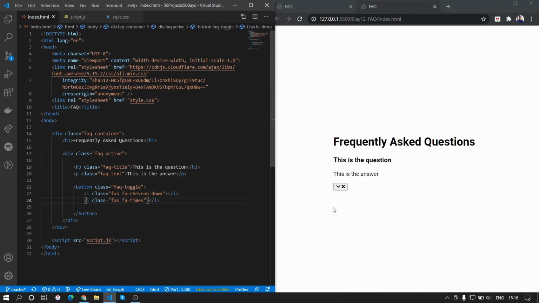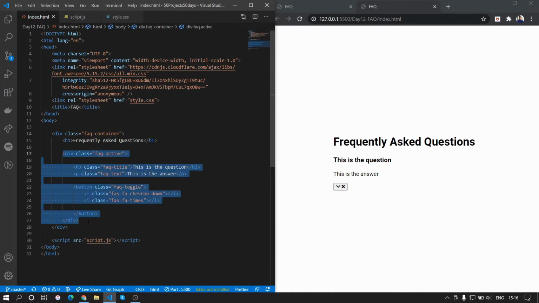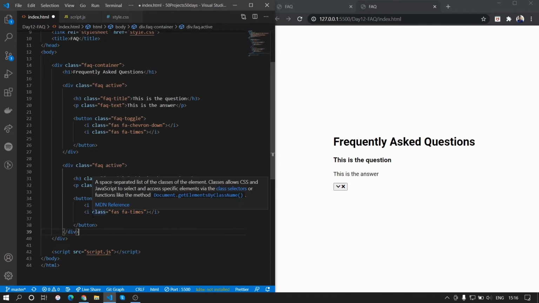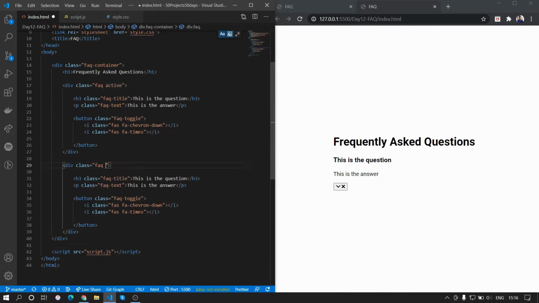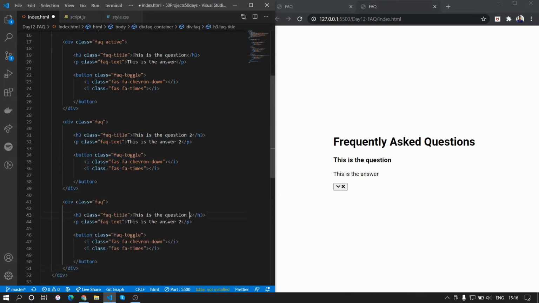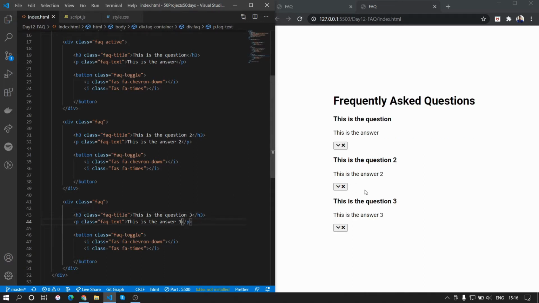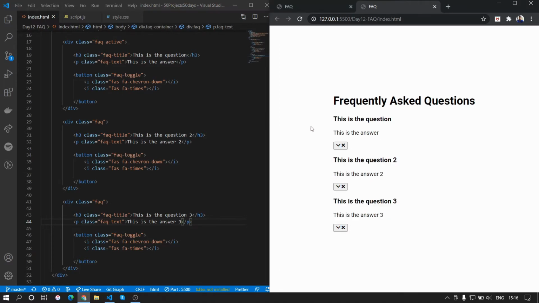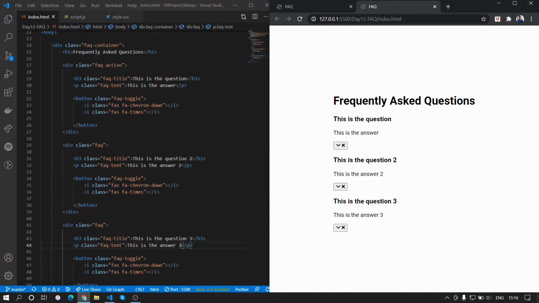So when you save that, you can see everything is here, and we'll copy this div, which is the FAQ div, a couple of times and change the data in that. So first we'll remove the active tag from here, and we'll add two, and we'll copy this once more and give it a value of 3. Okay, so now when we save that, there are 3 question and answers here. So that's all there is in the HTML.